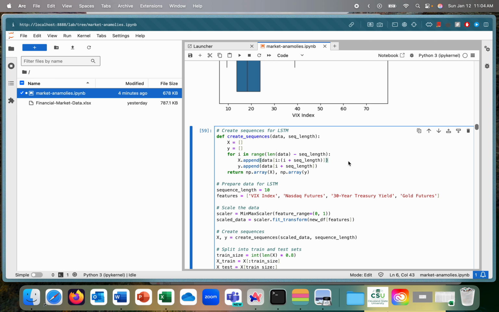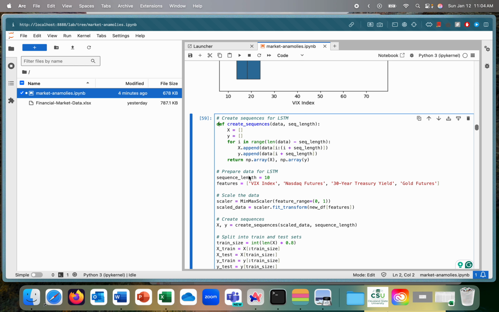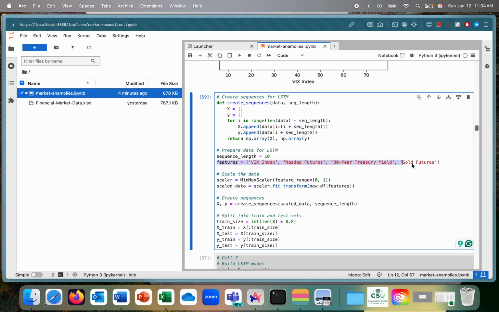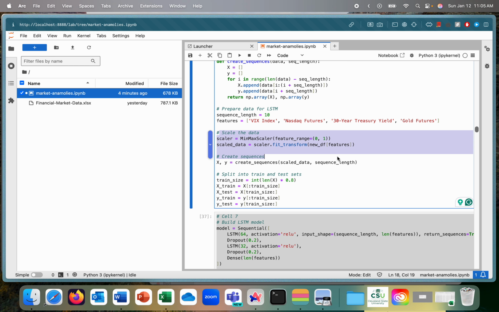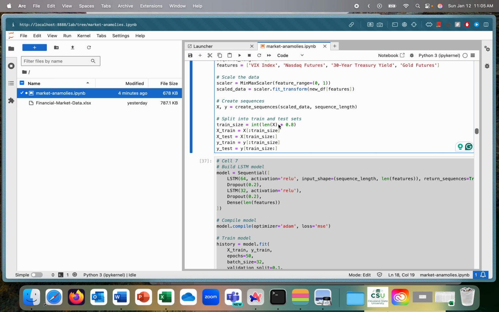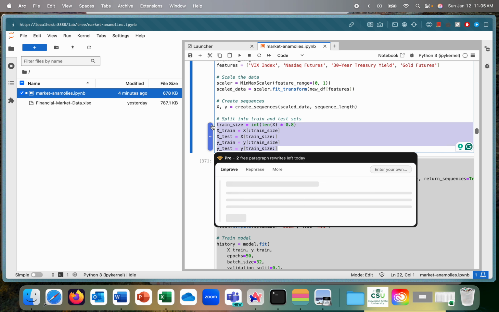Then I start with training an LSTM model. So for LSTM models you have to create sequences, which I did over here. Created the sequences, prepared the data, and on my features I'm using this. I have decided to drop the date column, which is useless. Then I scale the data, create sequences, split it into tests, and train.